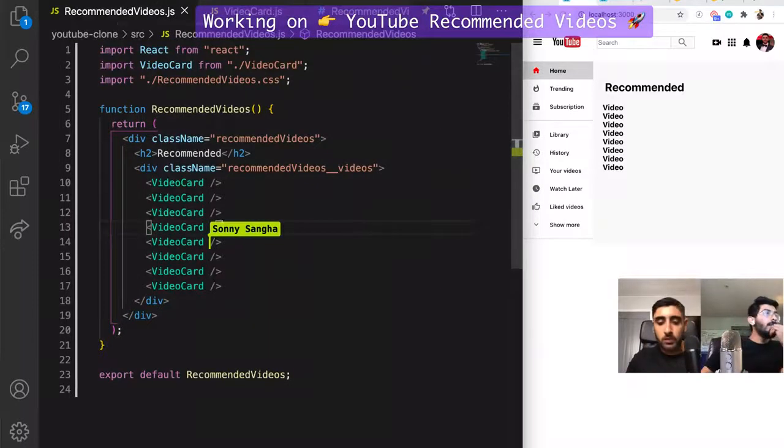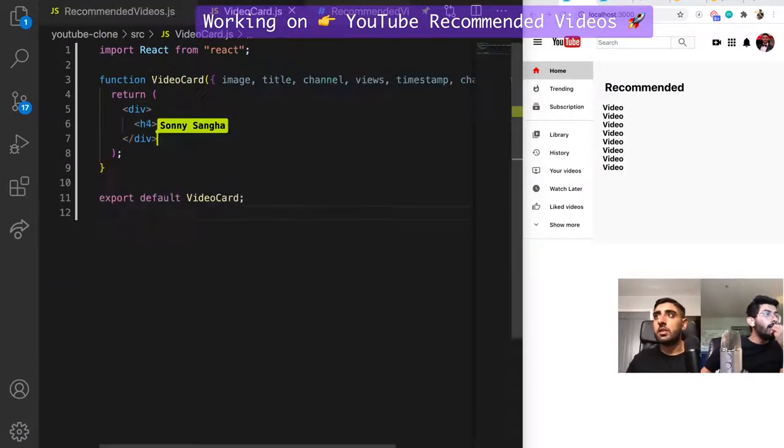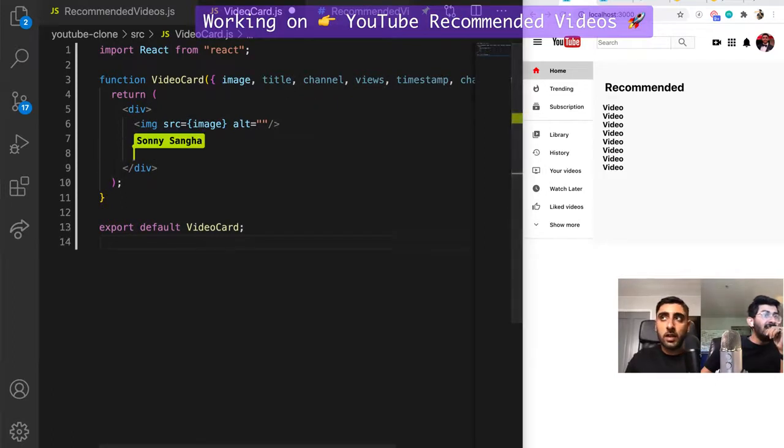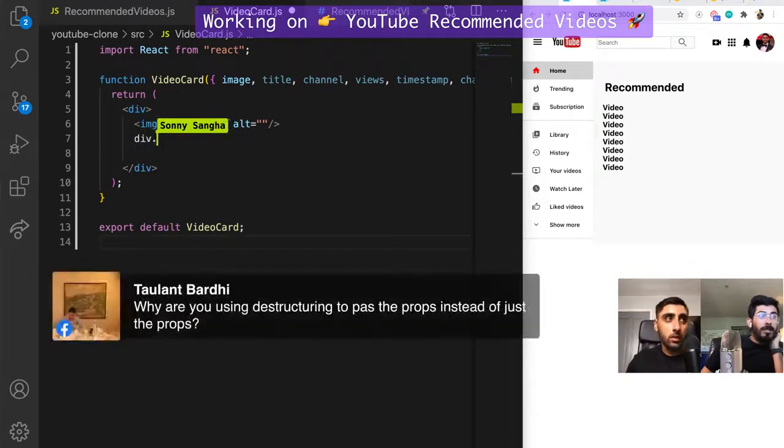So now if I go inside the video card, what we're going to have here is one image, and this image is going to take a URL, so that is going to be the image, right? Then we're going to have another div, and the reason why I'm going to have a div is because it's going to be a container containing all the rest of the stuff.